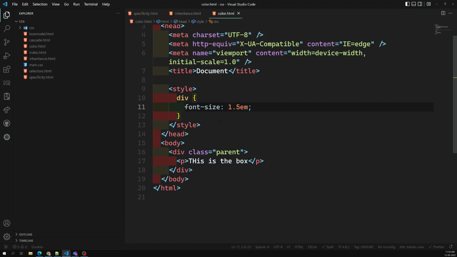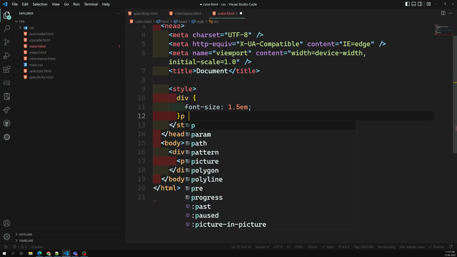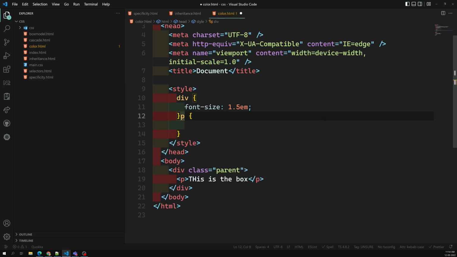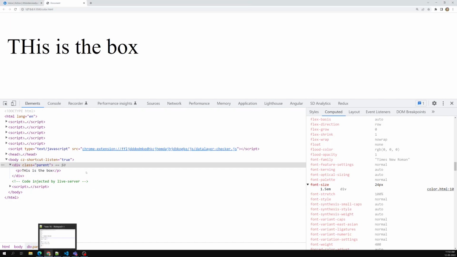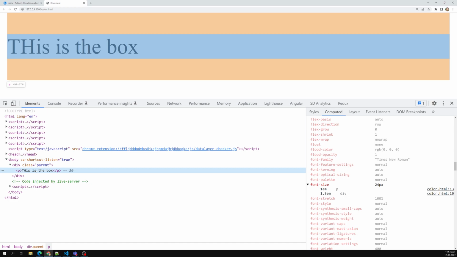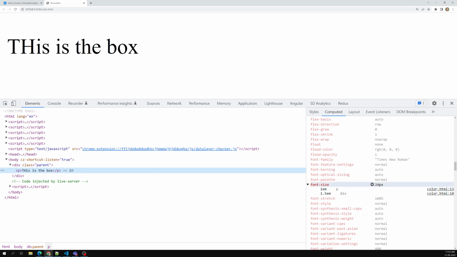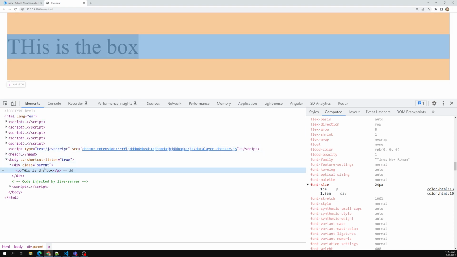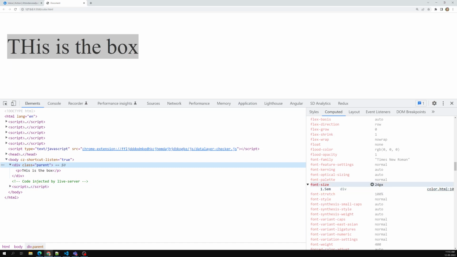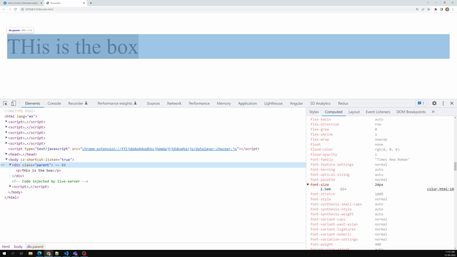For example, let's say we have a paragraph element, a child element. For this one I will apply 1em. Let's see what the output will be. How much is it taking? 1em for this one is taking 24 pixels. Why is it taking 1em as 24 pixels? Because the parent has 24 pixels, and it is relative to that parent.